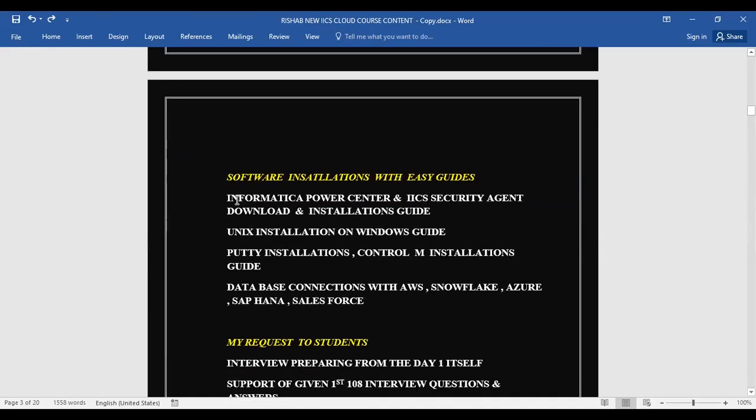Then software installation, you may ask why there are no videos for installation. Someone may ask, right? So I am not giving video for any installation. Okay. I will give very good guides. Just by following that guide, you can install very fast. If you go for video, it will take a lot of time, and you have to keep listening to the explanation. This guide is very, very easy for you.